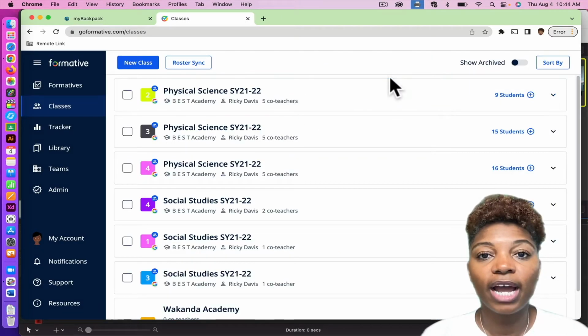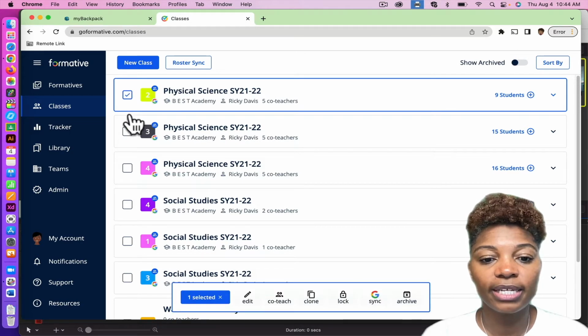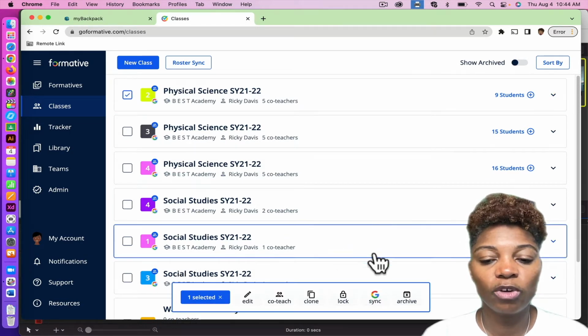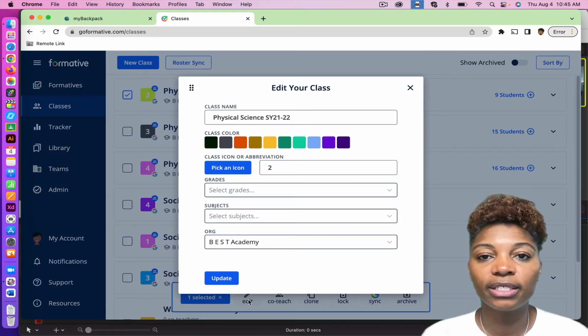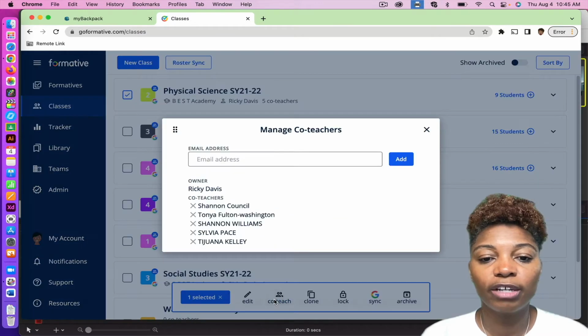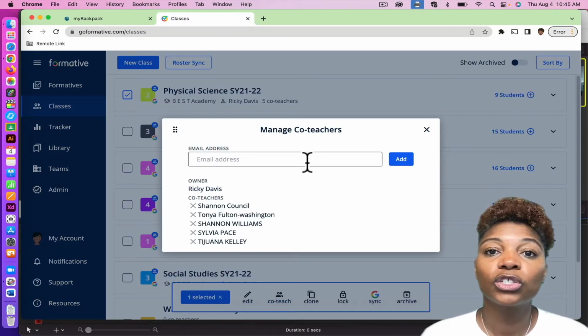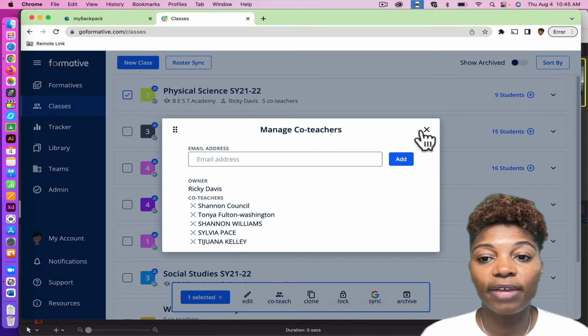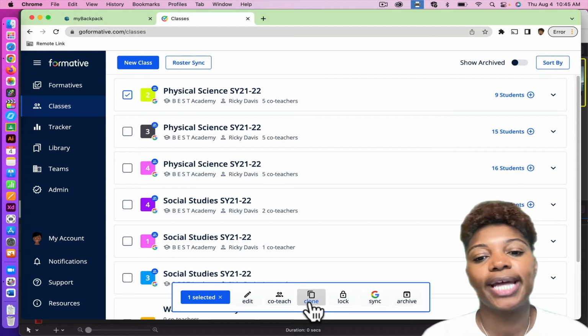Now let's take a look at how to manage your classes. Simply click the checkbox next to a class, and this control panel will appear at the bottom of your screen. Edit allows you to edit class details such as grade level and class name. Co-teacher allows you to add a co-teacher to your class, which gives them the rights to edit or delete a formative. Clone allows you to duplicate your class.